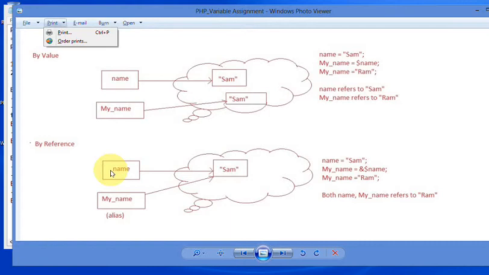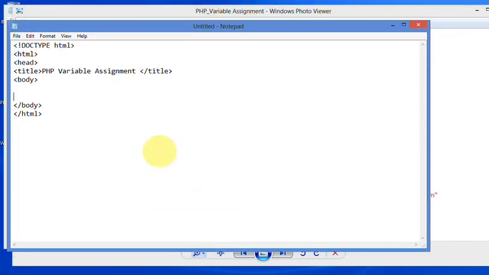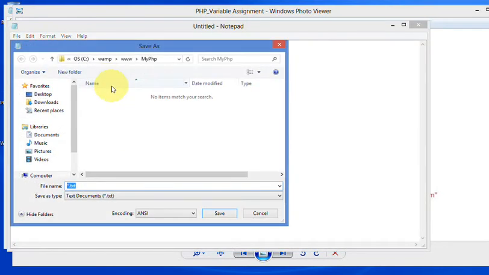Okay, let's do an example. Here I have taken variable x and assigned it 10, and I have taken a variable y and assigned $x to $y. Now I am printing the x and y values. Let's save this file and execute. Let's see.